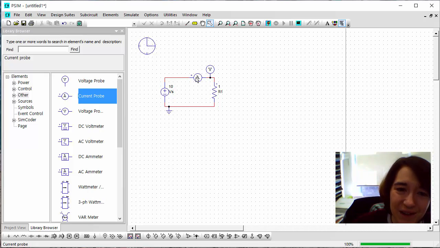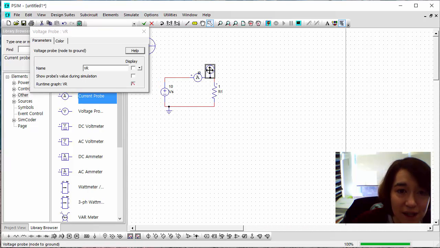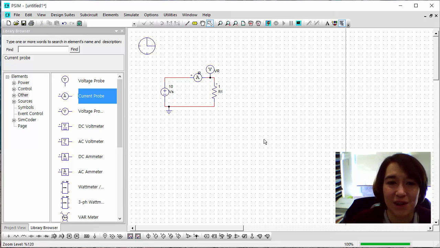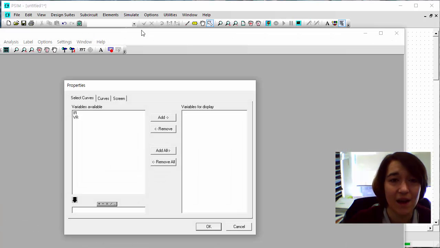Okay, so let's go back to our current real quick. Here we have a name. We'll call it IR because it's the current through the resistor. I'm going to display these just for clarity. Sometimes they display in not the prettiest place, but as long as you can read it, I figure it's good enough. Okay, so I think we're ready now. Let's hit this button. This is Run Simulation. You can also press F8, or you can go into Simulate and then click this.